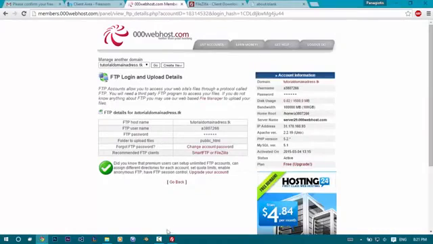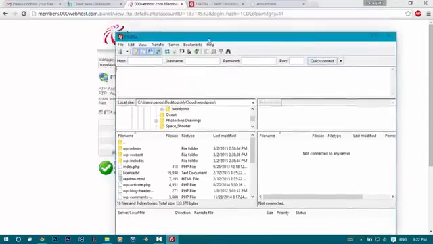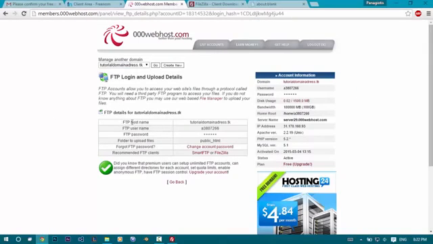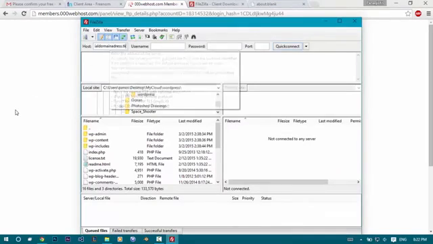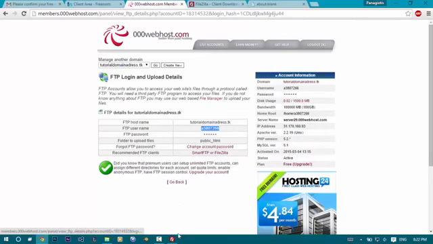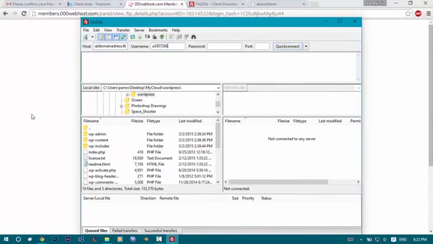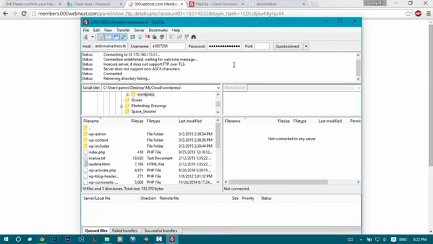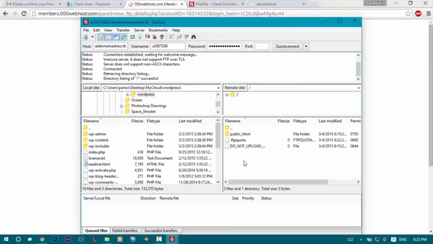So go back to here. Here it goes. Host, we need to type the FTP host name, which is your domain. Control C, Control V, then FTP username, which is this weird number. Control V, password, the one that you changed. So mine is, and quick connect. I think I typed the password wrong. Okay, it was successful.